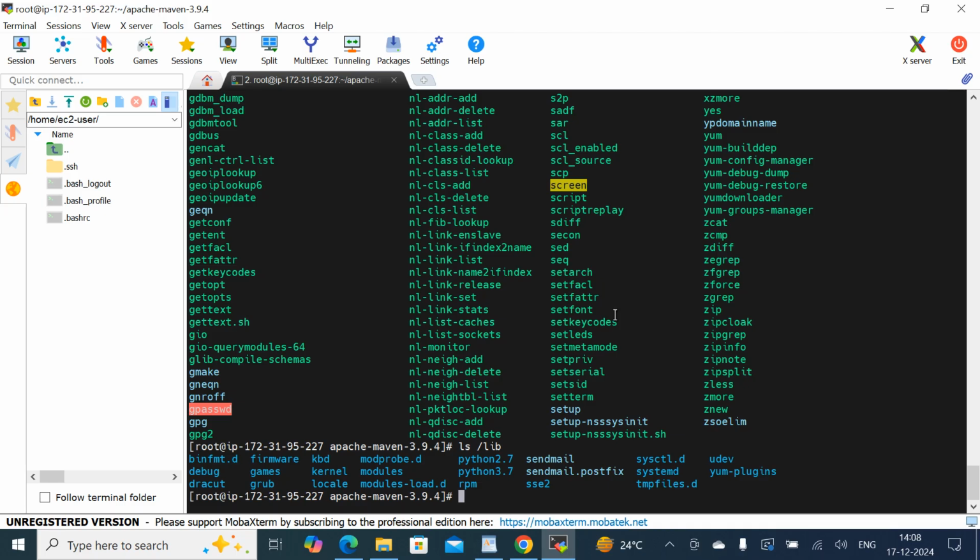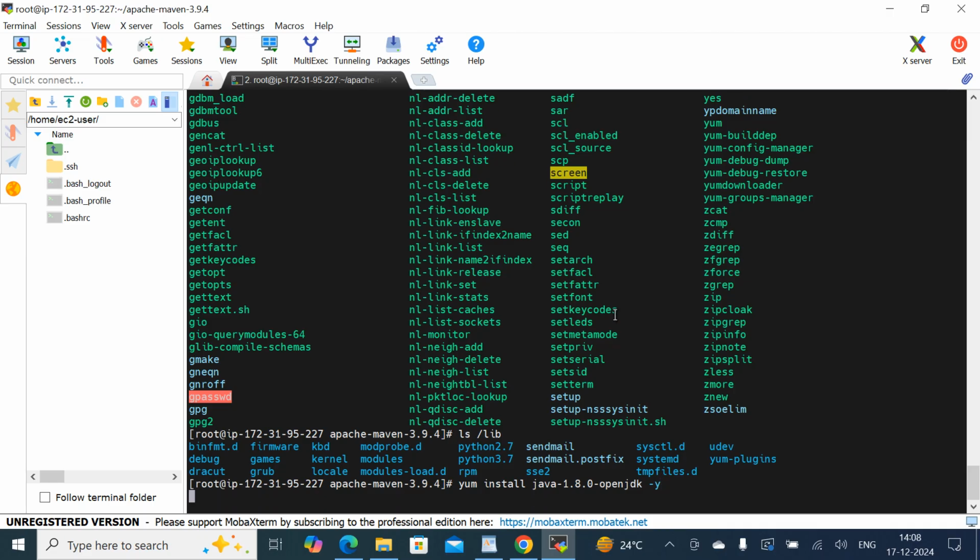Fine. In order to install, first of all, I need to install Java onto my machine. So the command is yum install java-1.8.0-openjdk -y. If I enter this command, it will install Java on our machine.